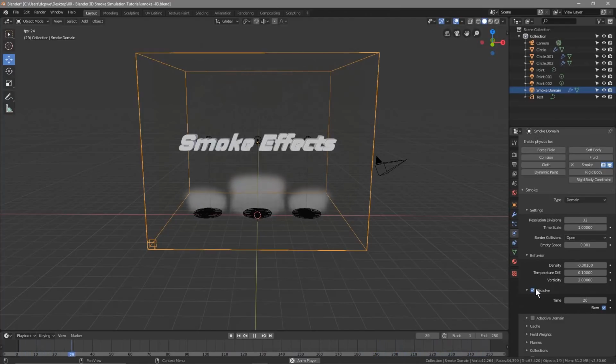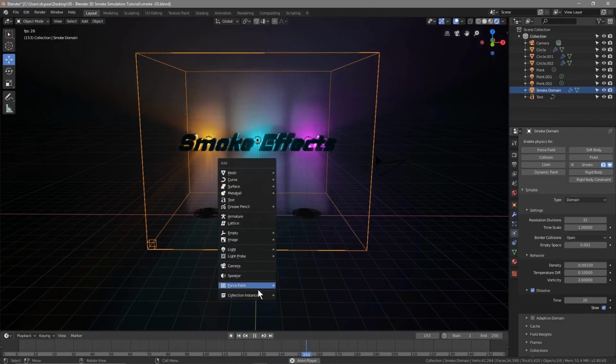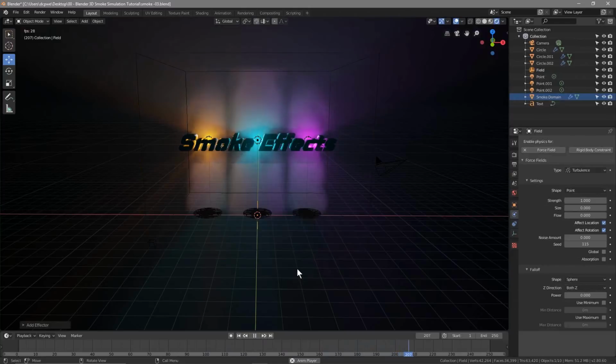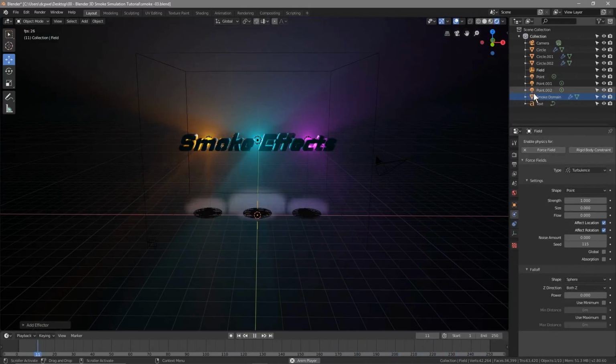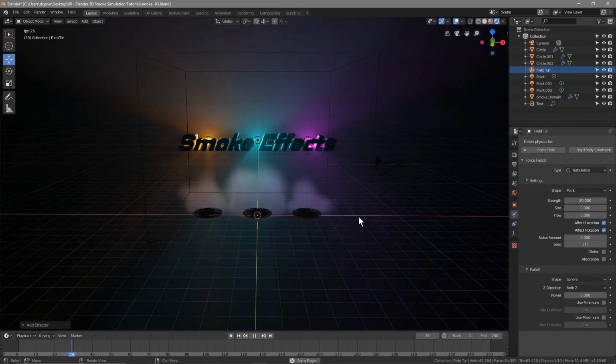Okay, so what we will do now, let's go back into our render view. You can see what's going on here, and we want to add a bit of turbulence to this smoke. So let's press Shift A and go to Force Field, and we'll add turbulence, and that will be this field here. Let's rename it Field TUR for turbulence, and set its strength to around 30. And that will make the smoke move a little more dynamically.